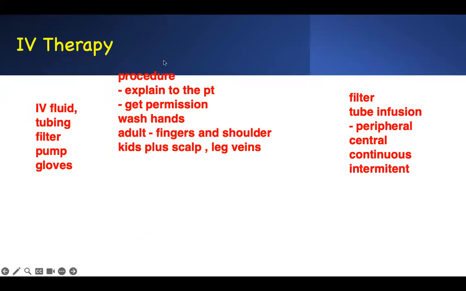So those are the beginning steps. Now, what do you need? After you identify the vein, you put your tourniquet on. This is very important: we're not going to kill the artery. We're just tightening enough to close the vein, just a venous occlusion. That's all. Then you clean your site.